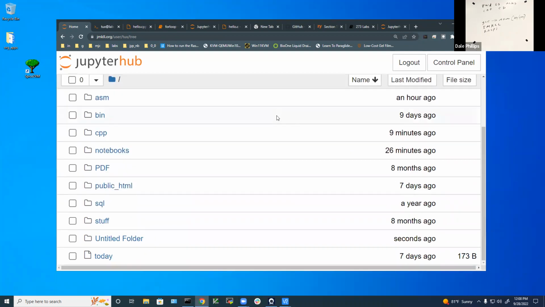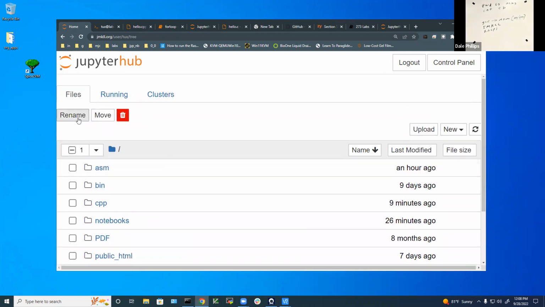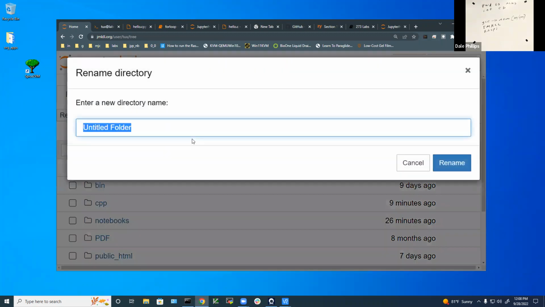Anybody else working or not working? Oh, there it is, untitled. It creates a new folder called untitled, okay? Then all you have to do is rename it. And how do you rename it? Well, you click on the little icon and you say rename. It's not the most intuitive interface, but what are you doing?